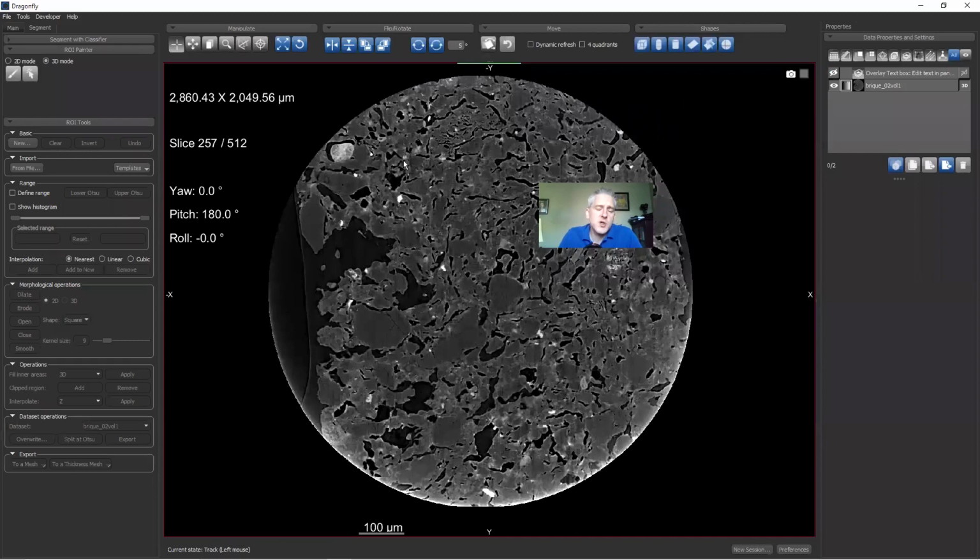So we have these pores. Let's suppose we want to identify and segment the pores and we want to try and do some sort of quantification on the porosity, or maybe the accessible porosity. So we're going to look at that.